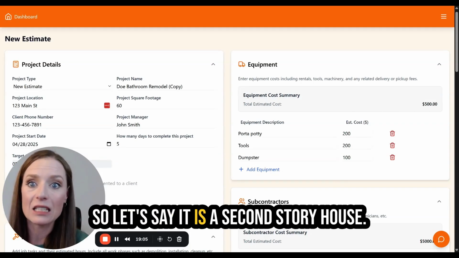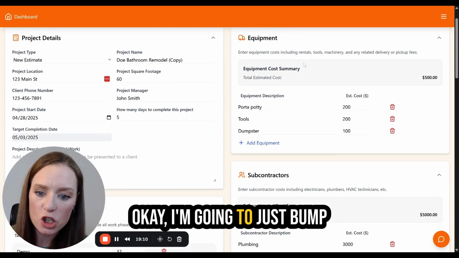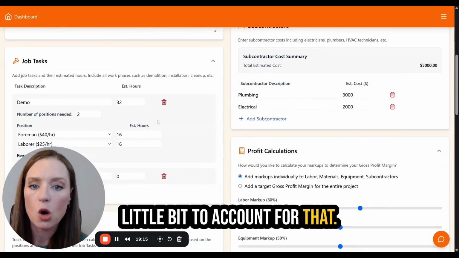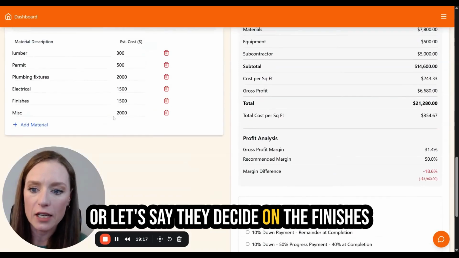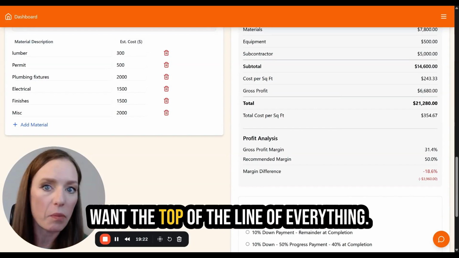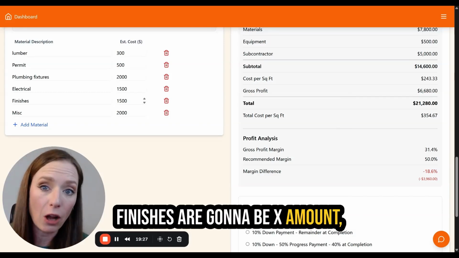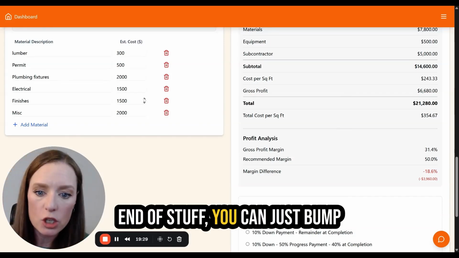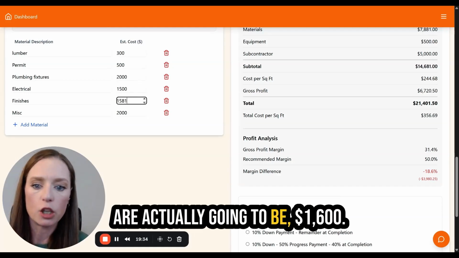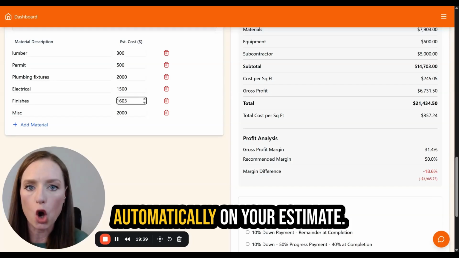So let's say it is a second story house versus a single story house. Okay, I'm going to just bump up some of these hours a little bit to account for that. Or let's say they decide on the finishes to be way more expensive and they want the top of the line of everything, then you can go, okay, typically the finishes are going to be X amount, but because you want the high end of stuff, you can just bump up this number a little bit. And you're like, okay, the finishes are actually going to be $1,600. And then therefore it's going to calculate everything automatically on your estimate.